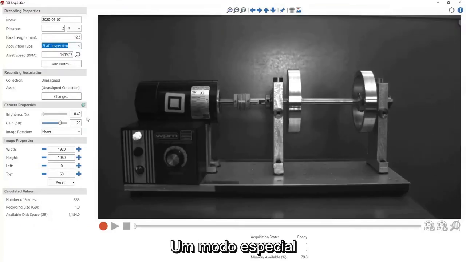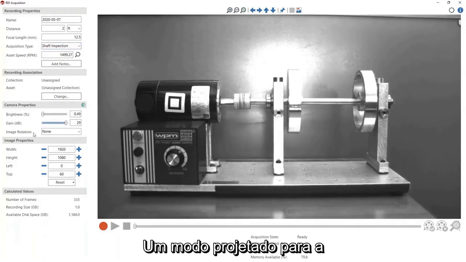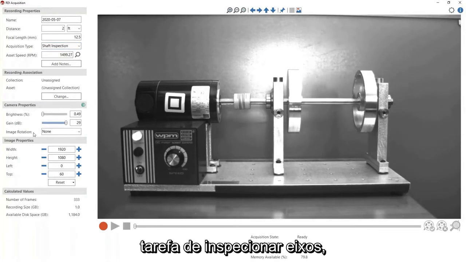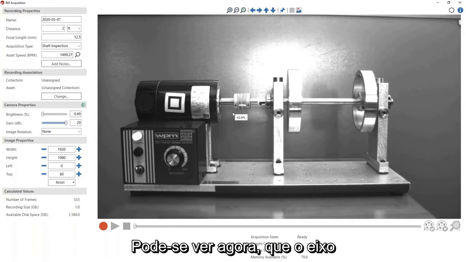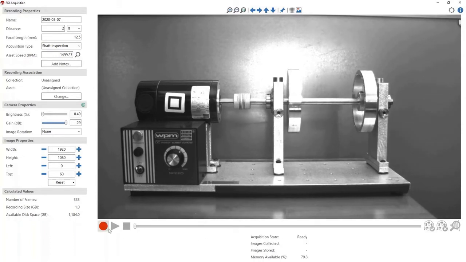So this is going to go into a specialized mode that's really designed for inspecting the shaft, inspecting couplings. You'll see inspecting chains, and different assets. And so you can see now that I can actually see the shaft, even though you shouldn't be able to see it, right? And I'm going to do a recording here.